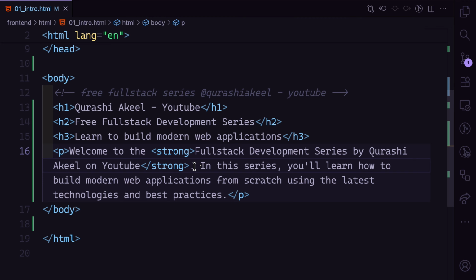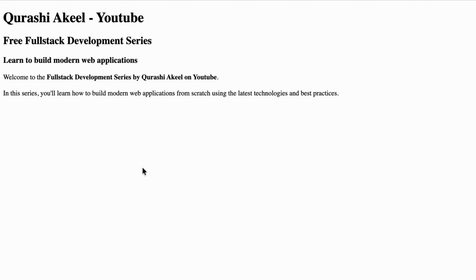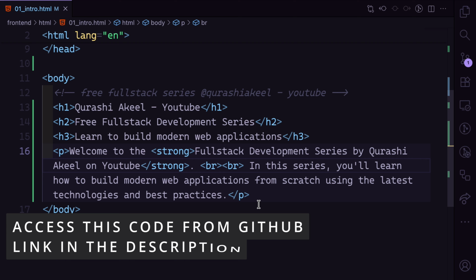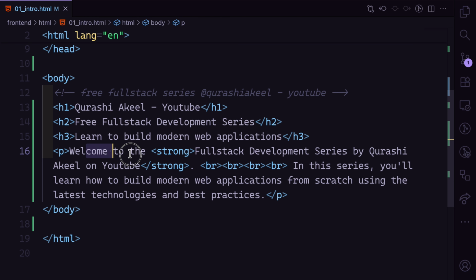For example, here we do not want this in the same line, we want it on another line. We can do a line break or even more line breaks. So here if we refresh the page, we can see there is a line break which makes it go to the next line. You can put any number of line breaks in between the text.